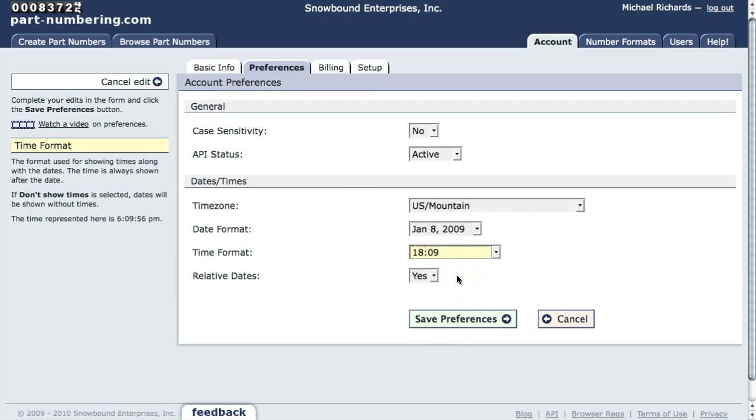Lastly is an option for relative dates. If this preference is set to Yes, events that have occurred recently will have the date and time shown in a relative fashion. Instead of listing a complete date and time, it may say something like 15 minutes ago or 3 days ago. Once dates move further into the past, they are shown using the selected date and time format. If this preference is set to No, the selected date and time format will always be used when displaying dates.